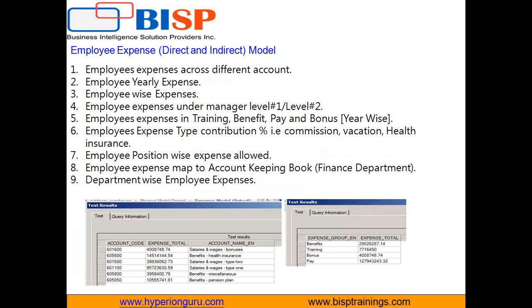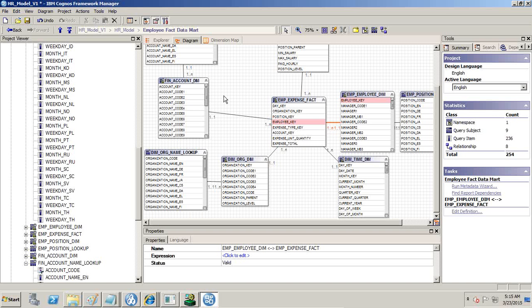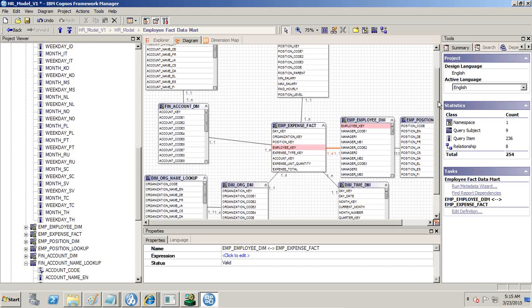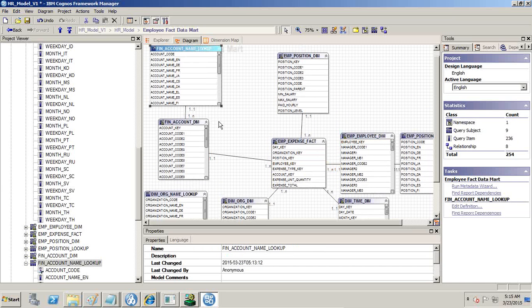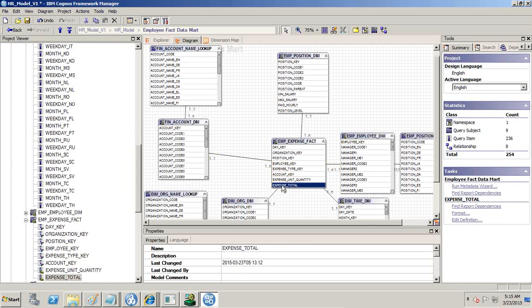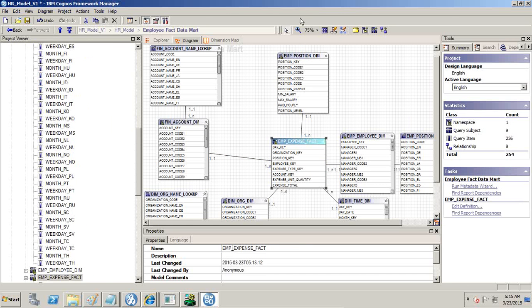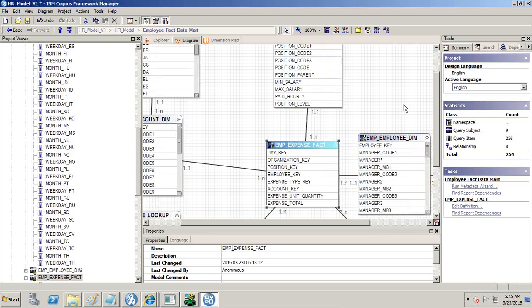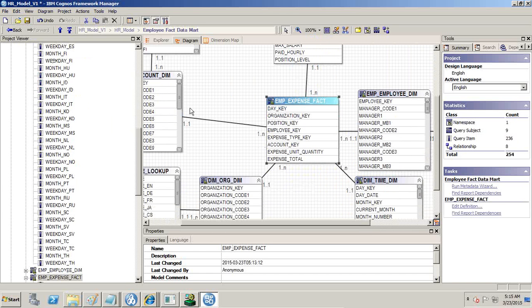So first question, we would like to see employee expenses across different accounts. Right. So account information I can see from account dimension. I like to see account expenses, and they join based on account key. Employee expenses I can read from here. Not sure if it is readable or not. This is called employee expense measure. Employee expense measure, right?